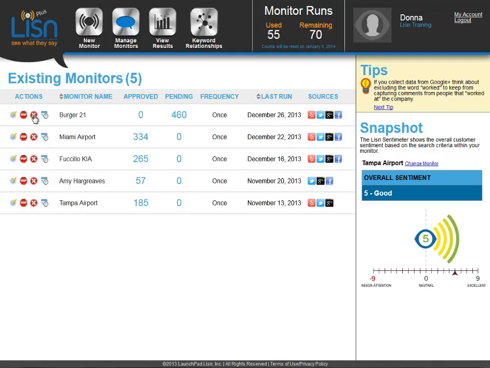Back over here under Actions, we have our History tab. We can also permanently delete the monitor. And you can also stop the monitor. So if you stop it because you're running the monitor on a daily or a weekly basis, and you want to give it a rest, you could just stop it. And if you want to restart it, you just click that green button and you're all set.